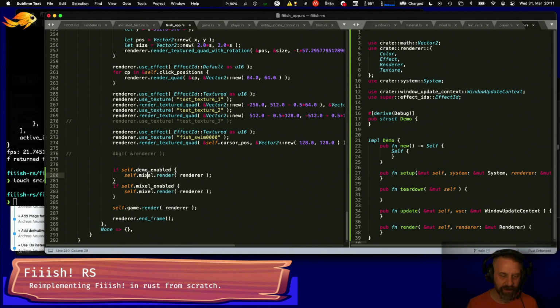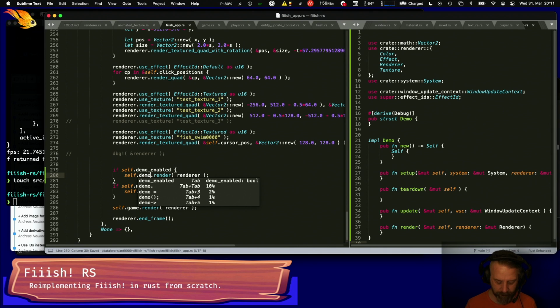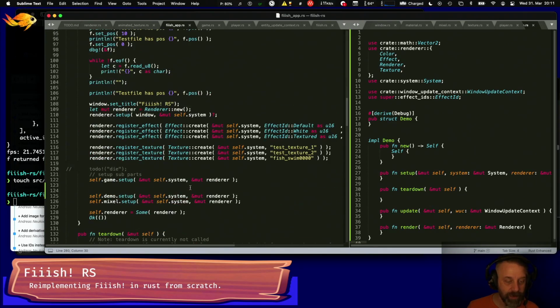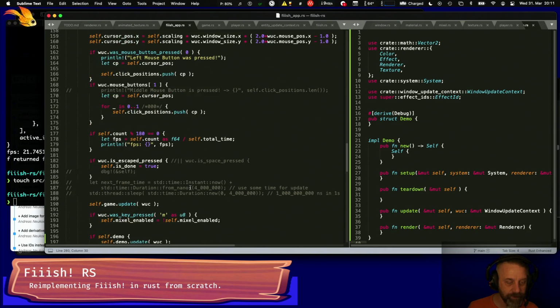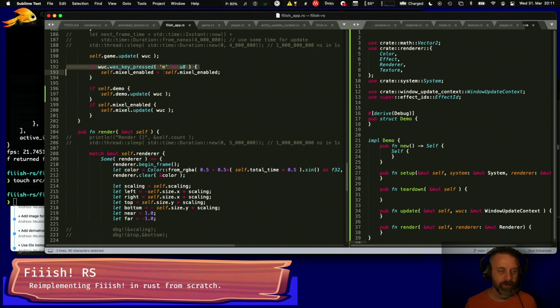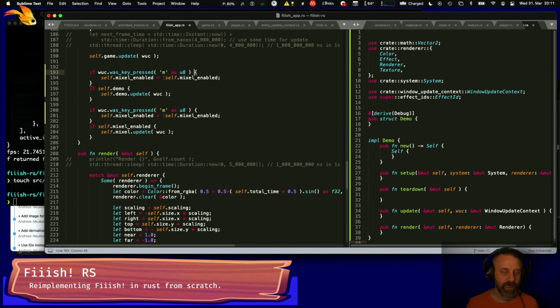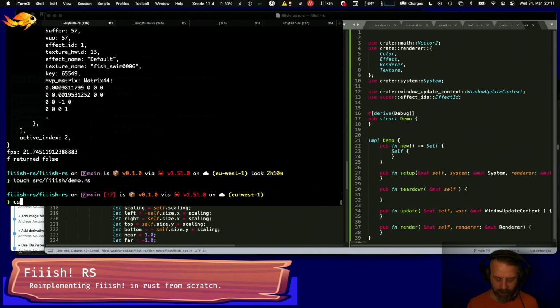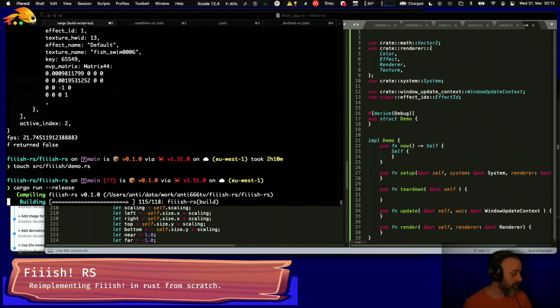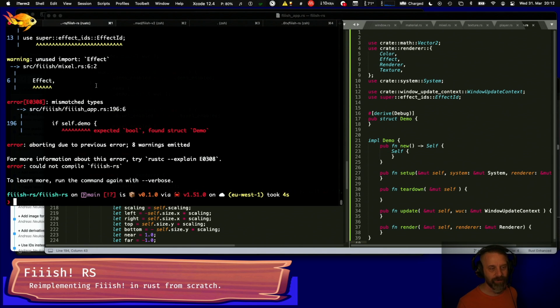It's a bit sad that the D key is used, so I'm going to use T. So in the update, we have this, we use this to, let's move this down so it's grouped better. So let's say if T was pressed, then we toggle the demo enabled. Go run release. So far we just created an empty shell here, right?